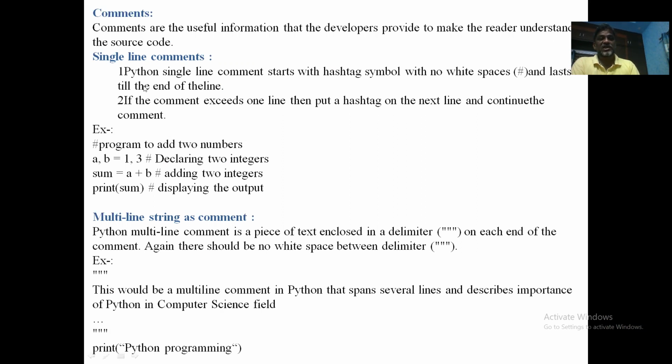For single line comments, we'll use hashtag and write whatever you want to write, followed by that hashtag symbol. For example, hashtag program to add two numbers, it is specifying a comma b is equal to 1 comma 3. So it creates two integers here, a and b, and then it is adding a plus b into sum is equal to a plus b. We are specifying the description here of what the statement is doing: we are declaring two integers, then adding them up, and then displaying the output.